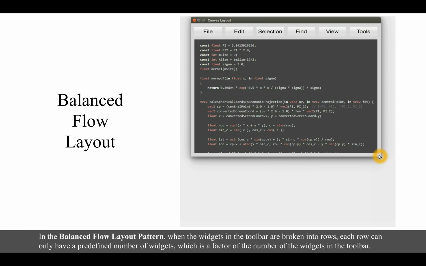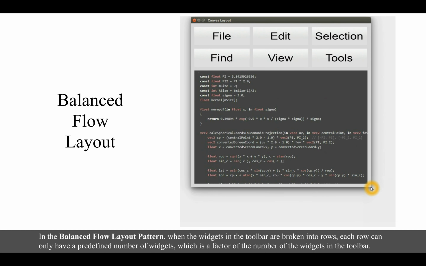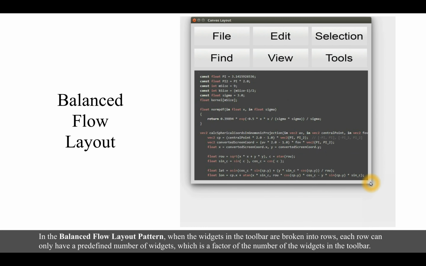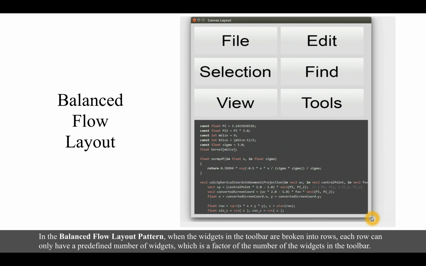In the balanced flow layout pattern, when the widgets in the toolbar are broken into rows, each row can only have a predefined number of widgets, which is a factor of the number of widgets in the toolbar.